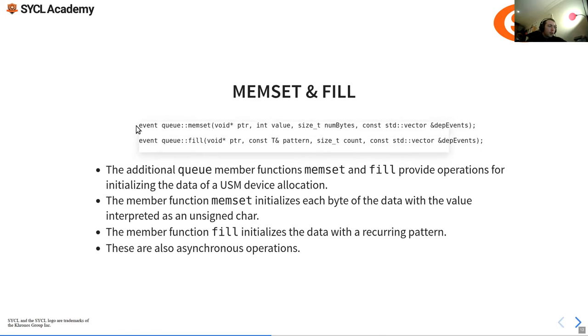Okay, so pretty much all of these queue member functions return an event, pretty much. I think all of them do. So it's a good idea either to wait on them or pass them on to subsequent events as dependent events, okay? We'll see how this happens in the next exercise.